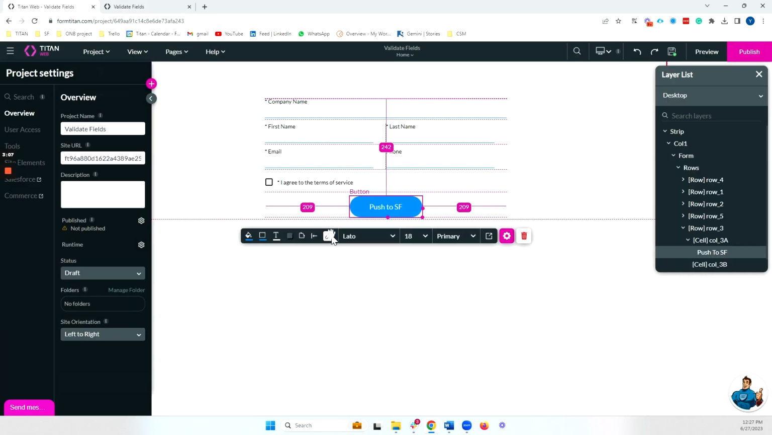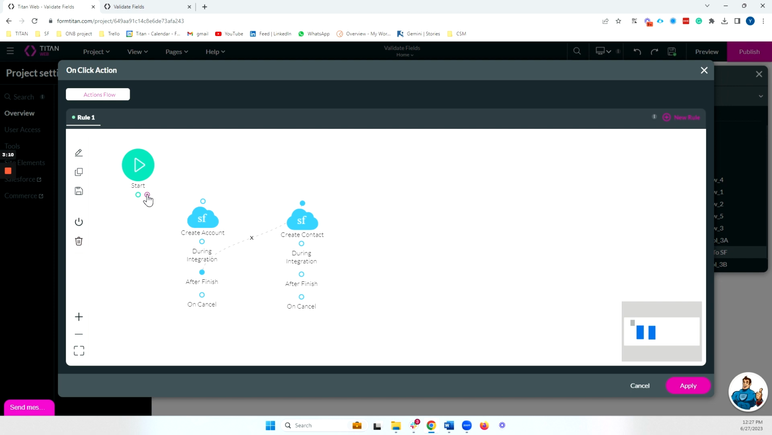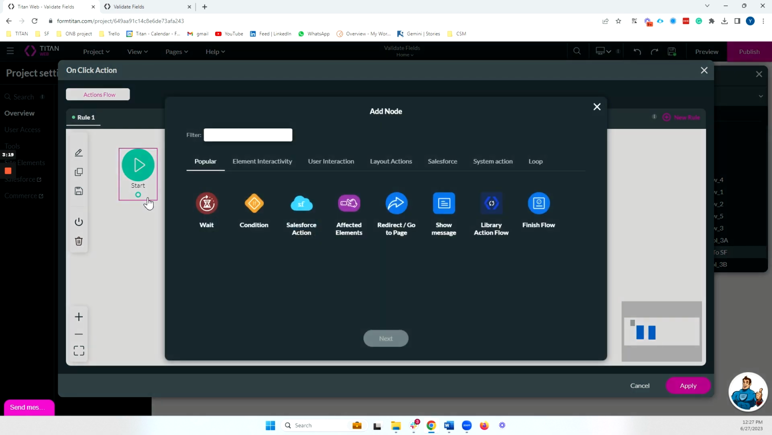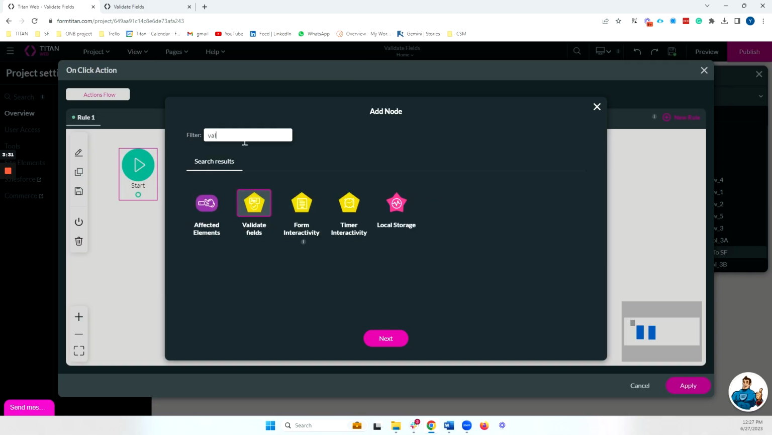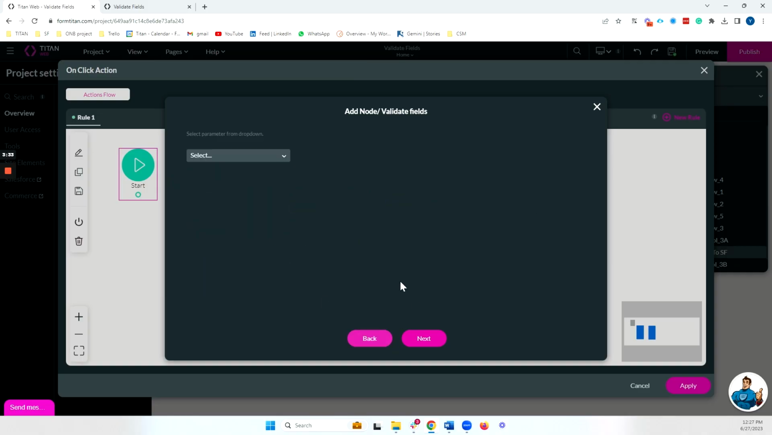If I head over to my button, I'll click X over here, and before I run my pushes, before I push to an account or run any push at all, I first want to make sure that I'm validating all of the fields that are necessary. And so I'll click on the plus here, and if we go to element interactivity, we should have here validate fields. Here it is. You can also, of course, search for validate fields, and that will come up as well.